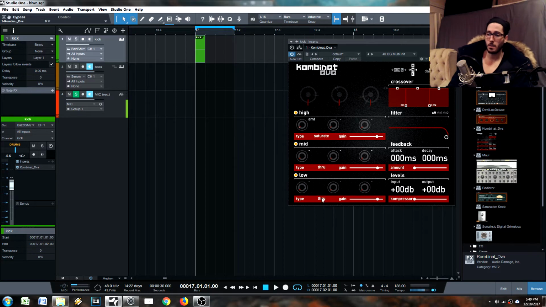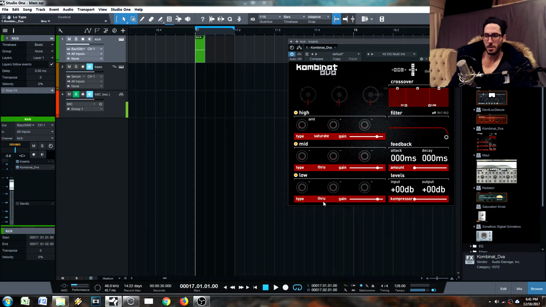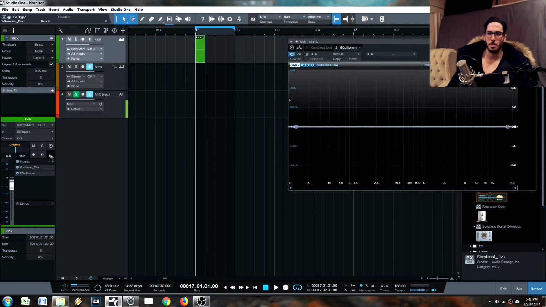And then if you wanted to distort the low end of your kick, it's a lot better to do it with a multiband unit than with just a single band distortion. It's going to affect the whole sound and doesn't give you as much control. So if you wanted to distort that low end, for example if you're going for a punchy kick where we high passed it, that's where that kind of distortion would be pretty useful.